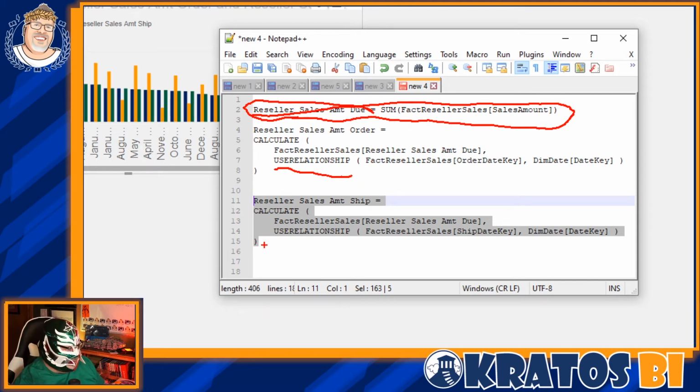Okay, so we have those in the reseller sales amount for order and for when it was shipped, right? The due date is the base, how you want it naturally defined. Here's the measure for when it was ordered, and here's the measure for when it was shipped. If you think about it time-wise, the value when it was ordered is the first time this item would appear inside the data set. When it's shipped out would be the second time, and then amount due is when it's going to be paid off. So there are three different points in time where you might want to look at that fact table record.